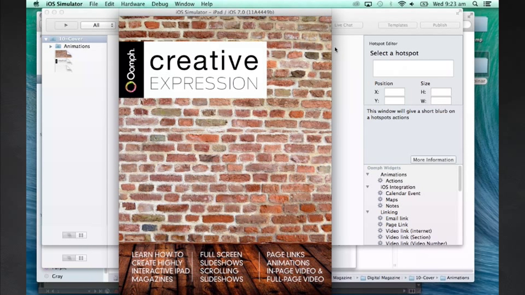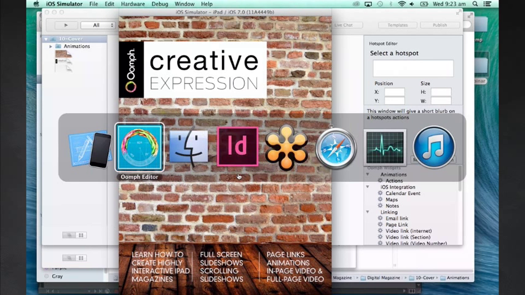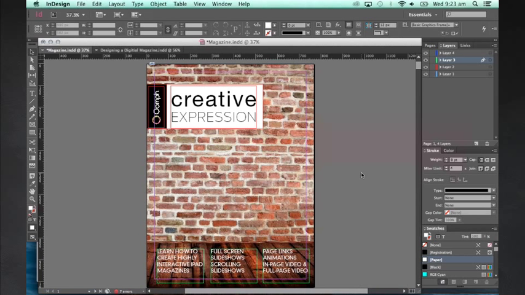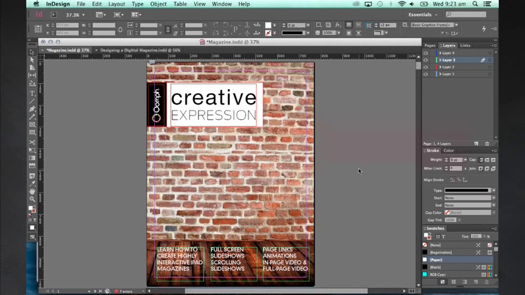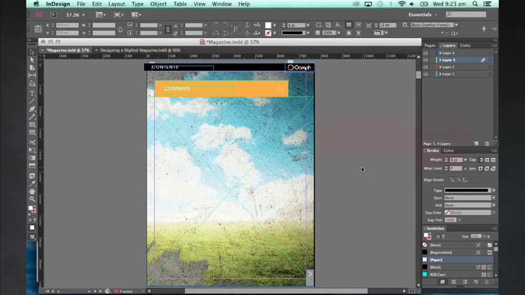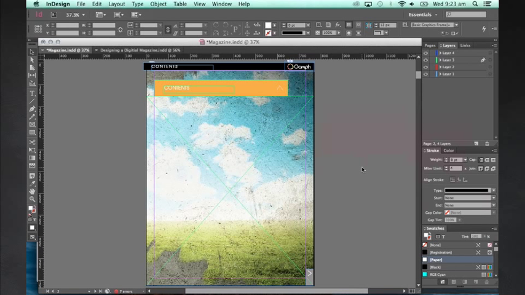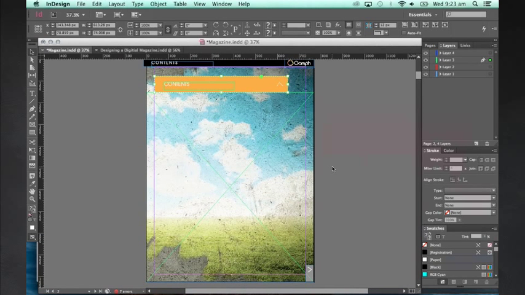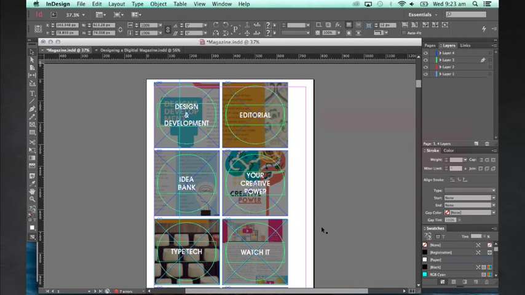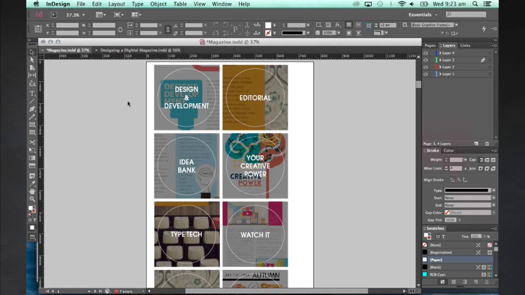So super simple. You're designing just as you know, and you're just exporting in a particular way. So I'll go ahead and show you a few more examples. This was animating layers, and now I'll show you how to start creating interactive content. For this, we'll use the contents page as an example. Right here I have my background elements, my image, and my little header at the top here. And on a separate page, I also have my little contents squares for each different section of the magazine.